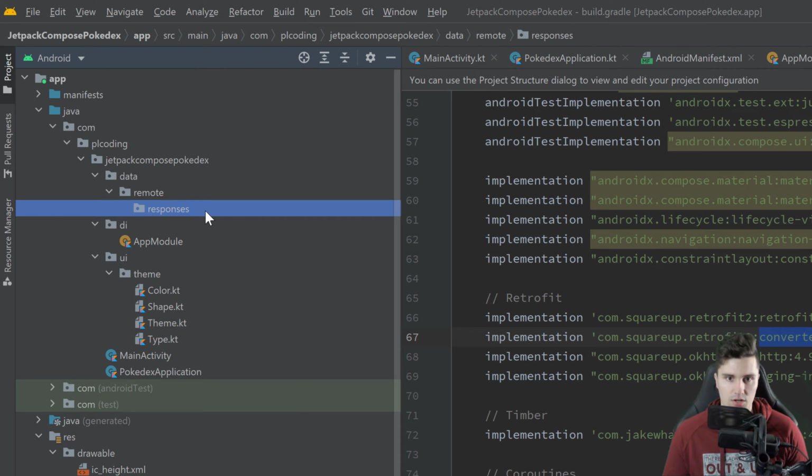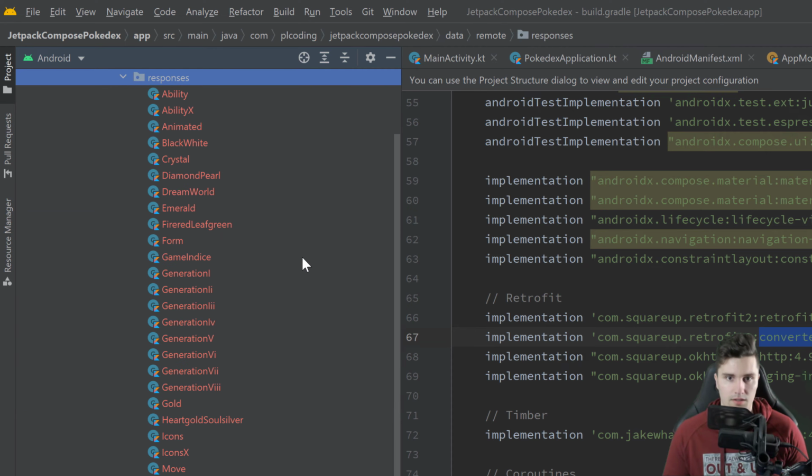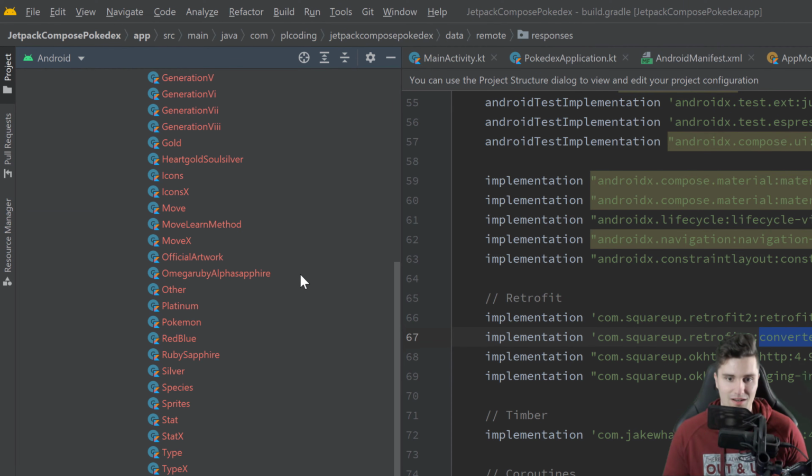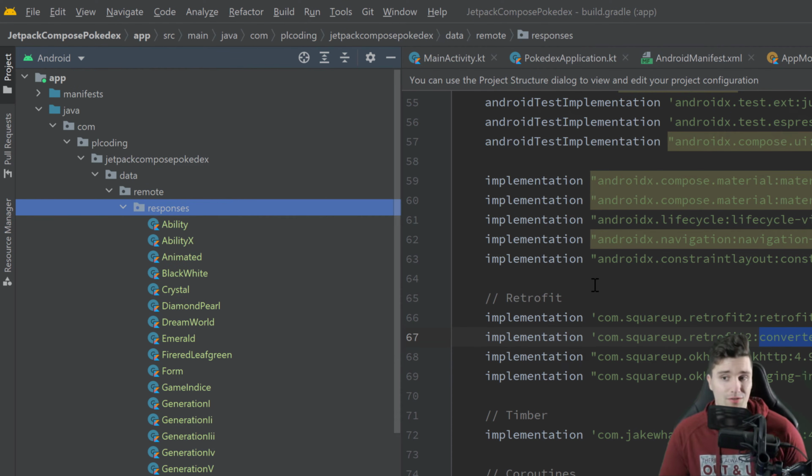And you can see it generated the classes. It's still doing all that, adding files. And you can see those are a lot of classes here. But that was only for our first response, which corresponds to a single Pokemon.